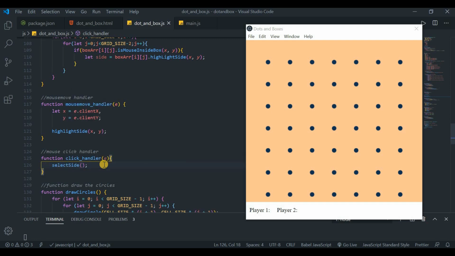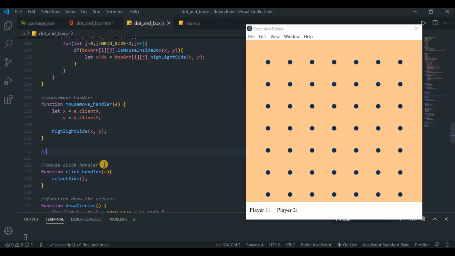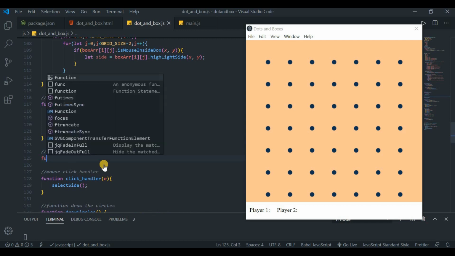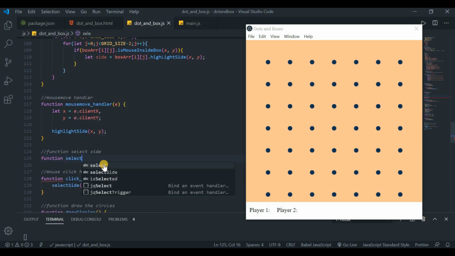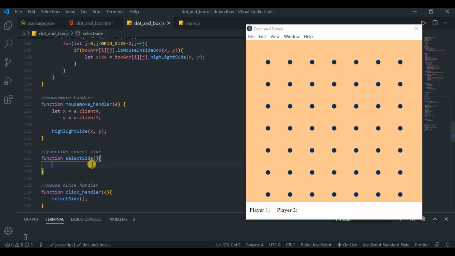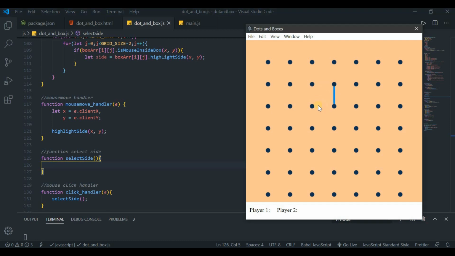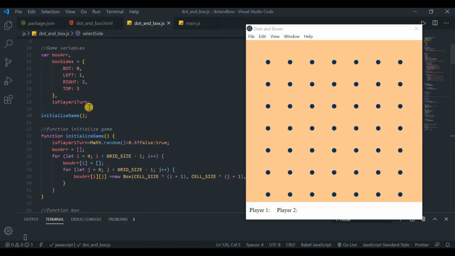Okay, and let's create this function select side. So function select side. Okay, so how we will select is you can see when we are moving the mouse on the canvas, then our mouse belongs to one particular box, and with that box we can select, right? So let's take this box into one array, and then from that box we will highlight that, we'll select that.